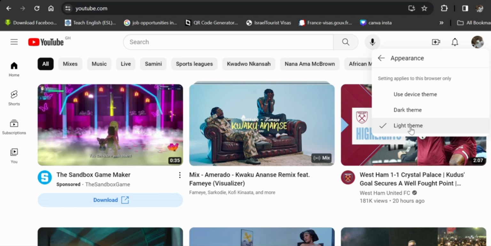Now I can choose to select any of the first two, that is the use device theme and the dark theme. Any of these. I'm saying any of these because my device theme is already set to the dark theme. So once I click this, I'll have the dark theme reflect. But then I can also go directly to select the dark theme and we'll be alright. We'll be getting what exactly we are looking for.